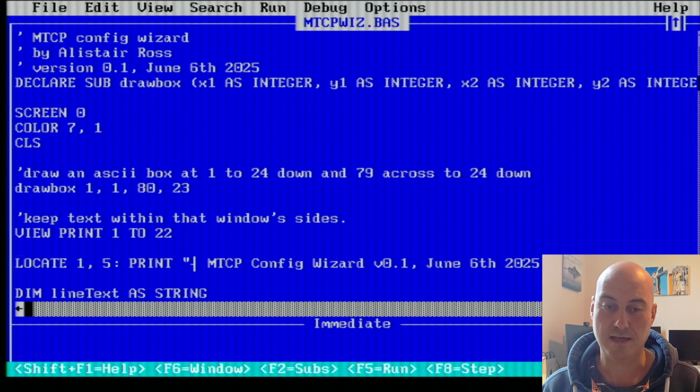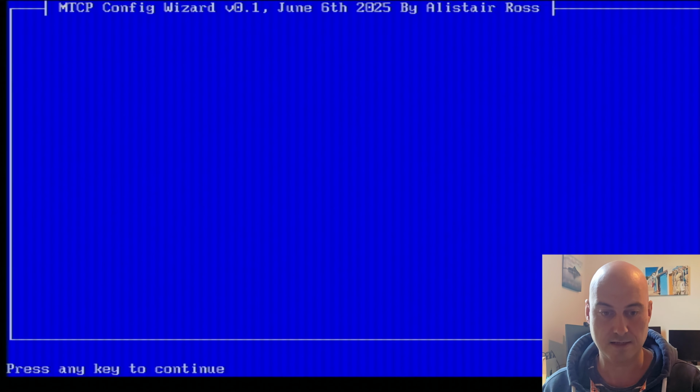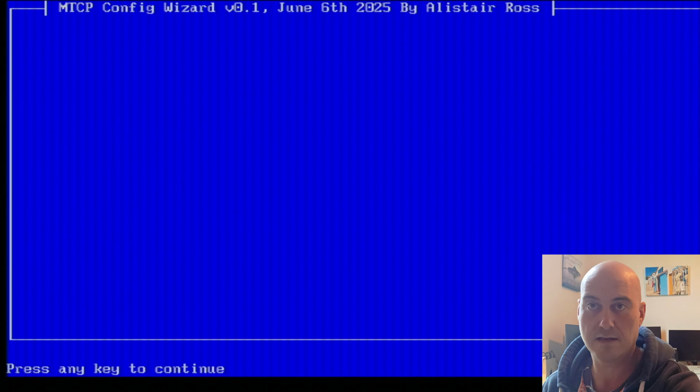Then I do a keep text within the Windows side. I don't want any text on line 1 or line 2, and I want it in between 22. If I look at this here, line 23 is the line at the bottom there that has that box on it.